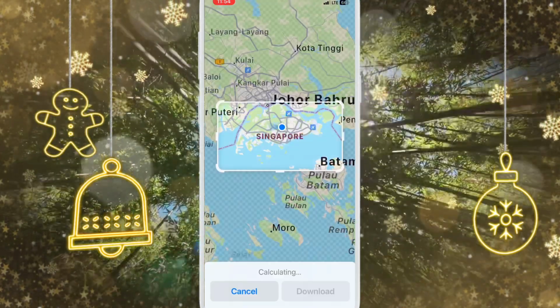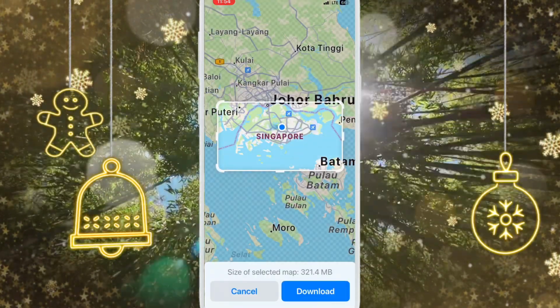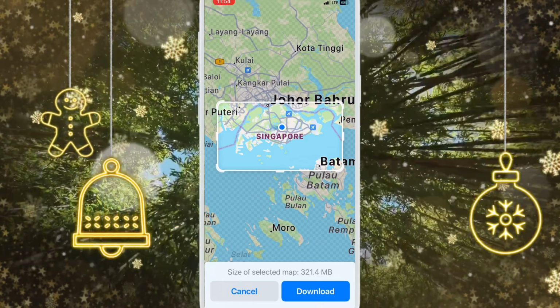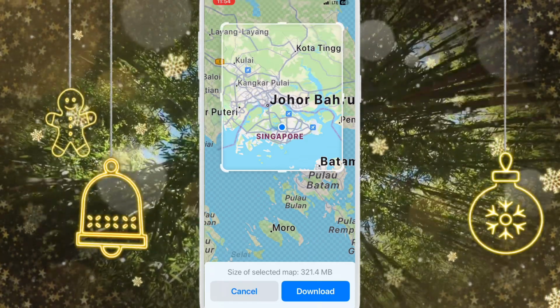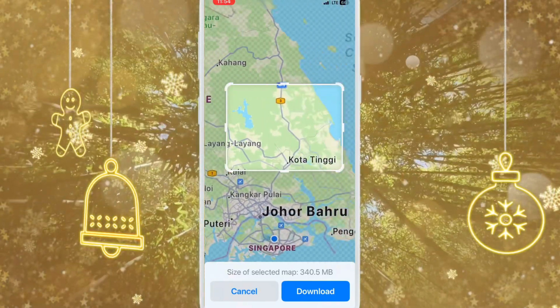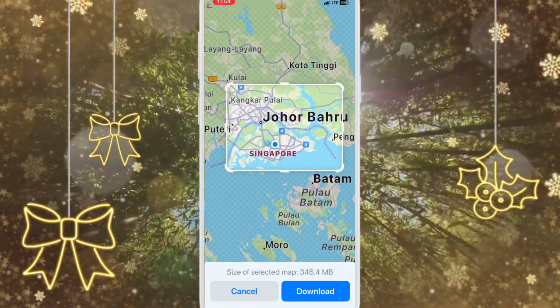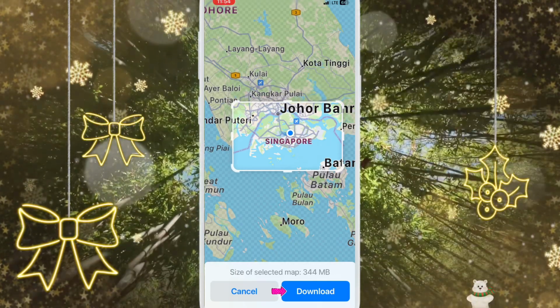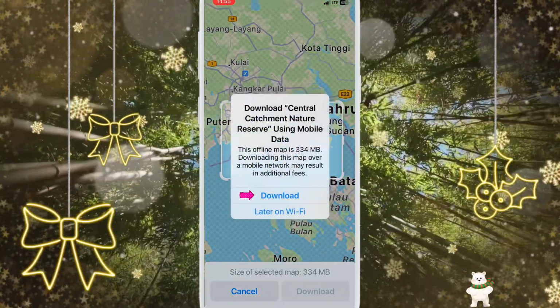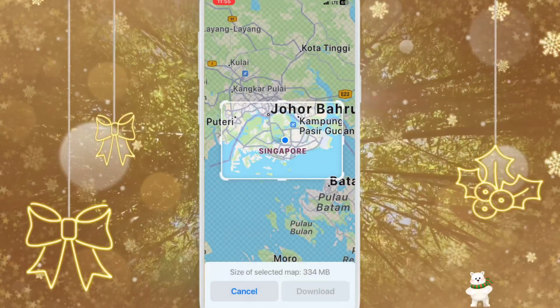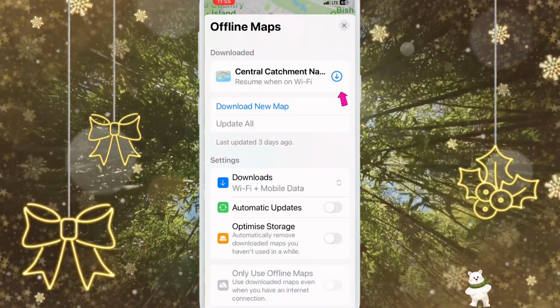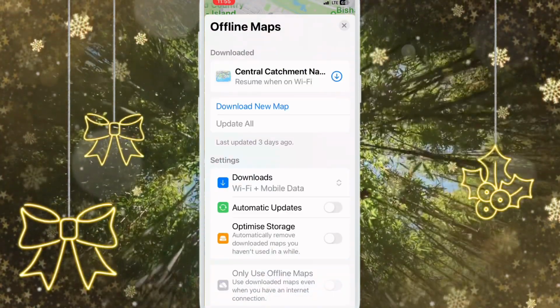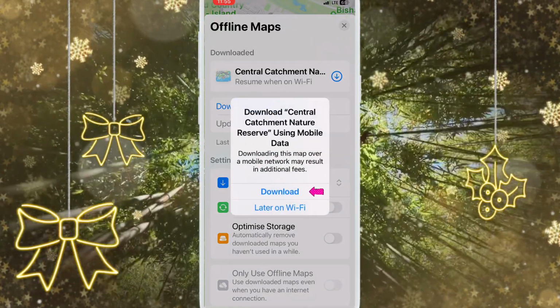Okay friends, so you see this box here. You can select which country you want to use offline map. So I select Singapore and click here, Download. Again click here, Download, and click here. Again click here, Download.